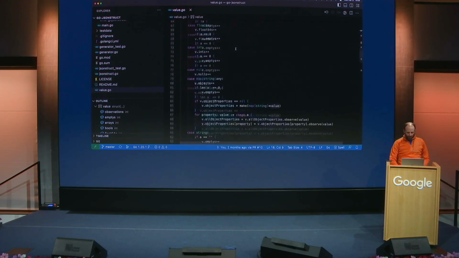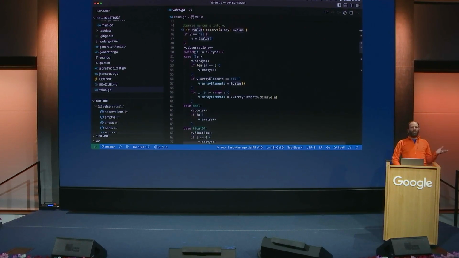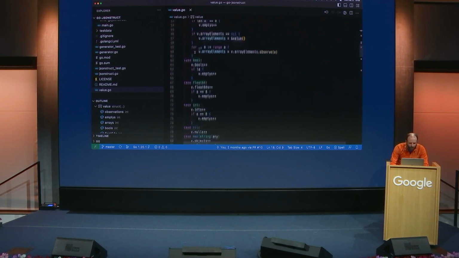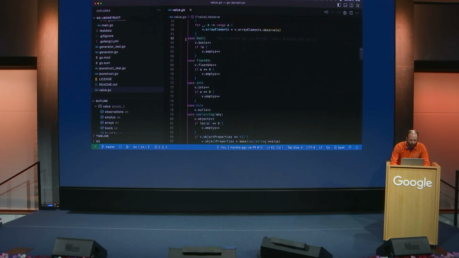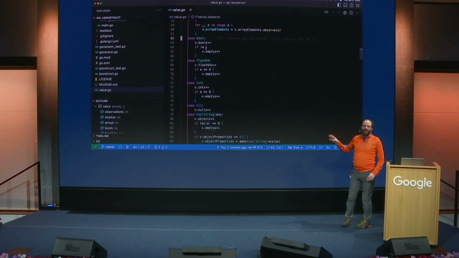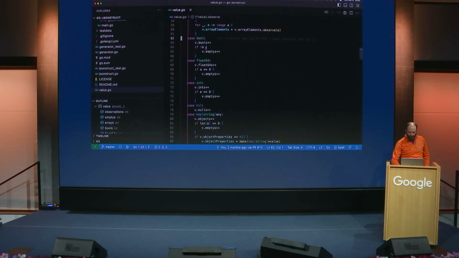So for simple types, remember that encoding/json will only give you a map[string]any for an object, for example. For simple types, it's pretty straightforward. We increment the number. We also check for zero values so we can work out if we need to use omitempty.